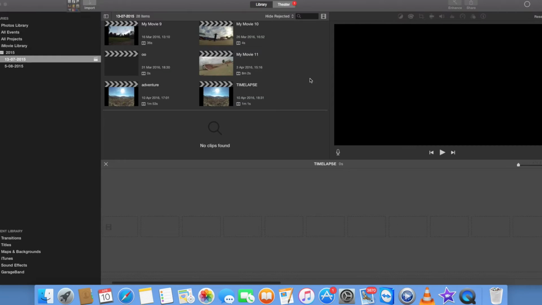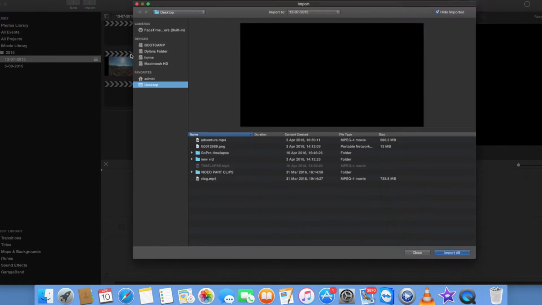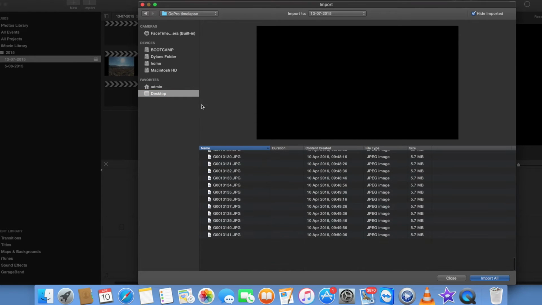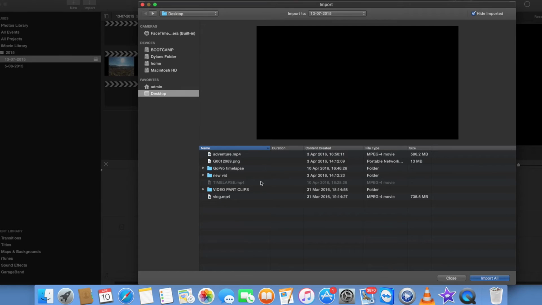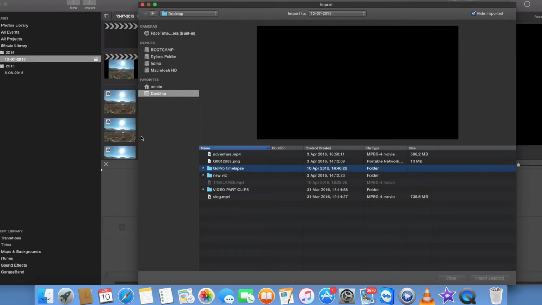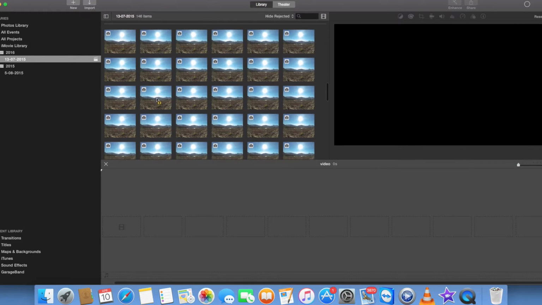Then you want to import your files. So I've got GoPro time-lapse. I'm just going to quickly make sure this is it. And you want to click on here and say import to selected. Now I'll bring all the files from there into iMovie. And here I have them.